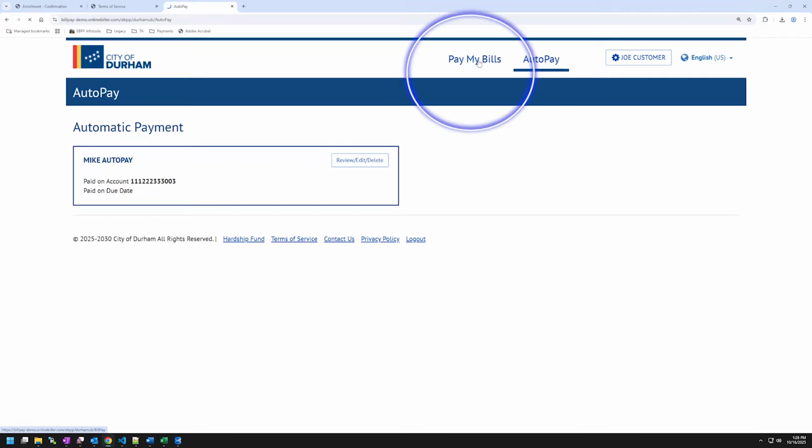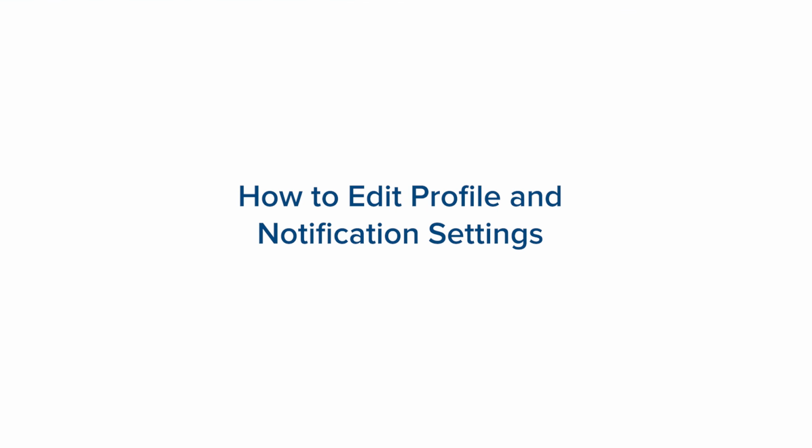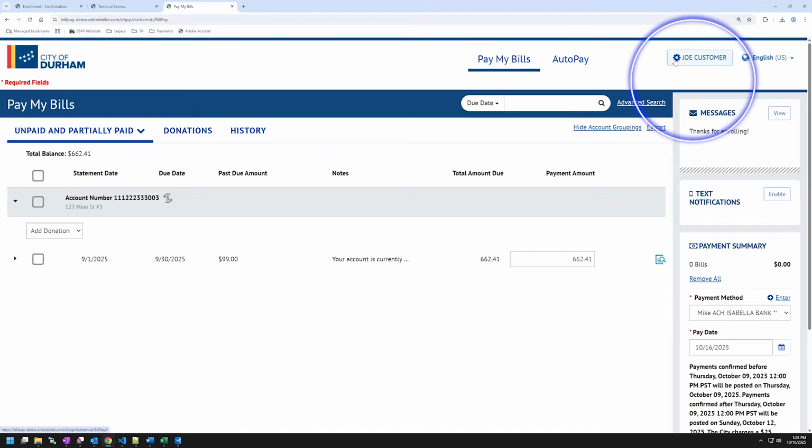So far we've seen the Pay My Bill screen. Just a reminder of that one. And then the AutoPay screen. So that's really what you've got going on up top here. Let's dive into what lives underneath the cog icon.